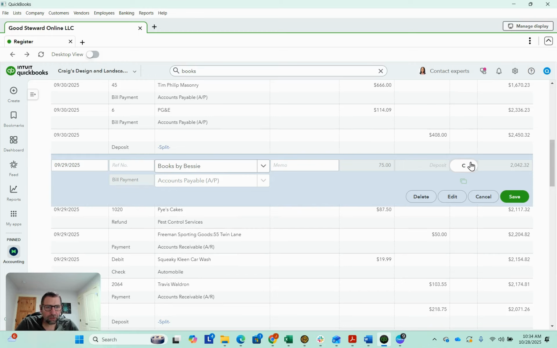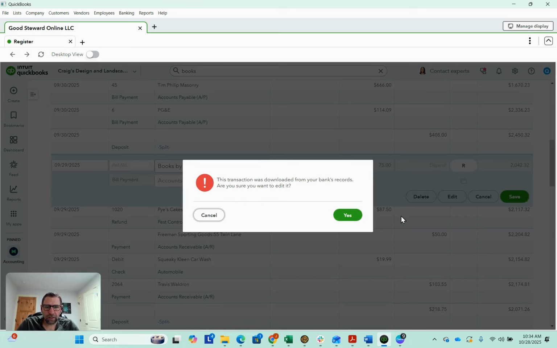Now I've taken you through the whole step on showing you how you can unreconcile something and properly match it and then re-reconcile it. So let's click here, and we're just going to click that it is reconciled now, and we're going to save it. We're going to get the same two warnings. Warning number one, this transaction was downloaded from your bank. Click yes. The transaction you're editing has been reconciled. Click yes.